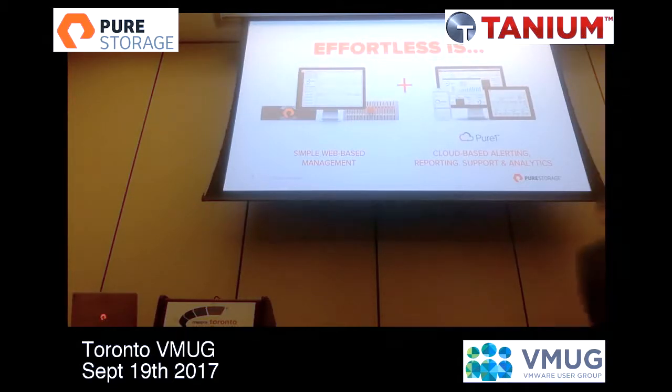So this is both the local management of the array, so what you see over here on the left is the web-based management interface for the flash array itself. No Java required, simple HTML5 enabled browser. You point into the management address of your individual flash array, and everything that you need is right there at your fingertips with single click login.